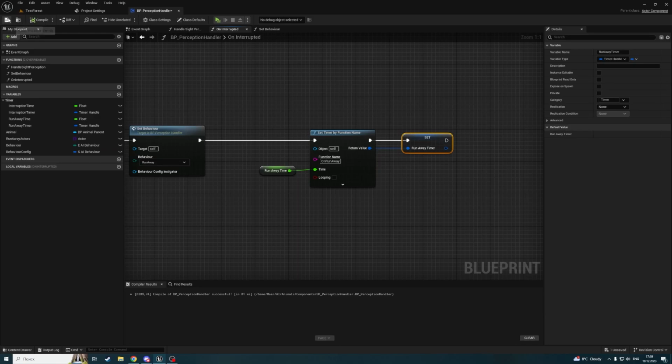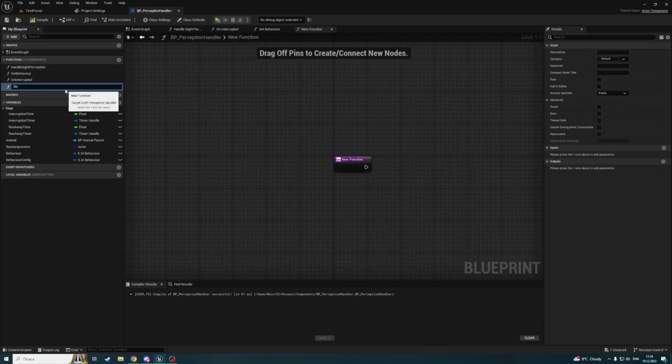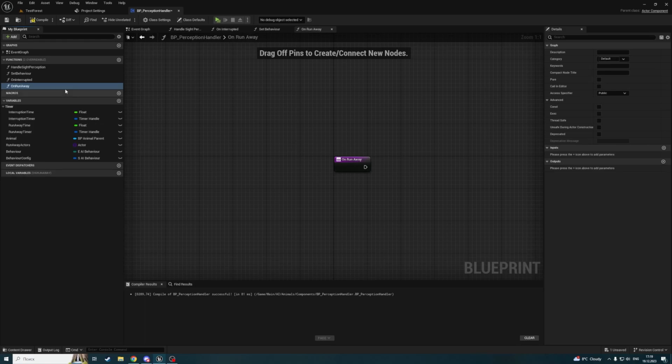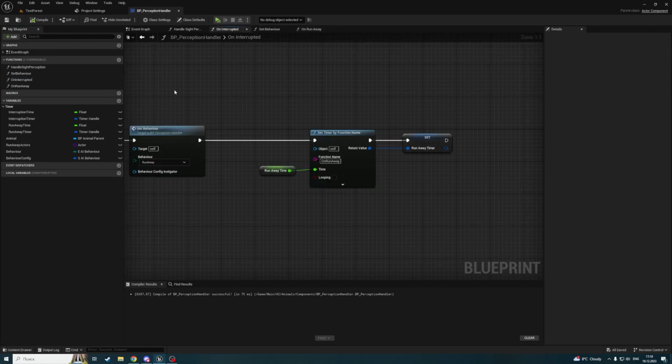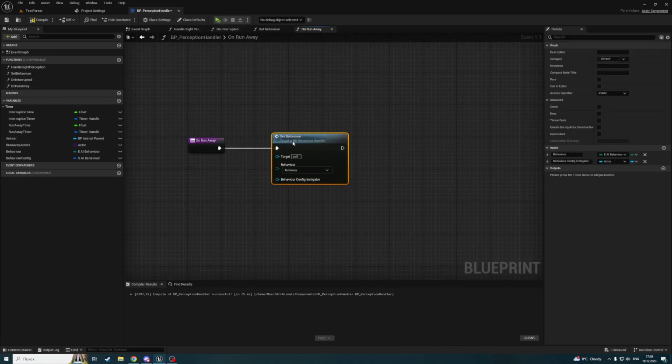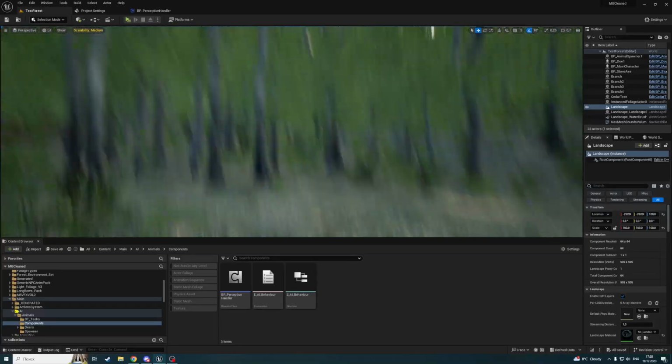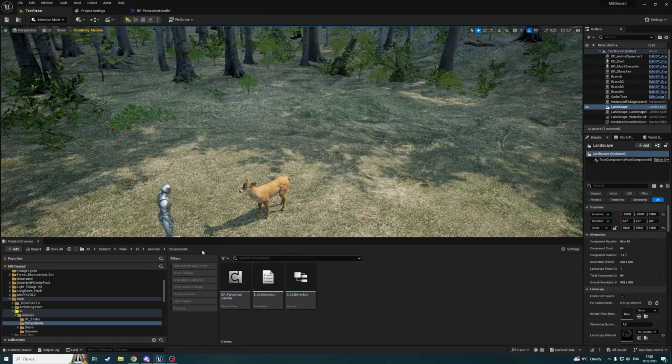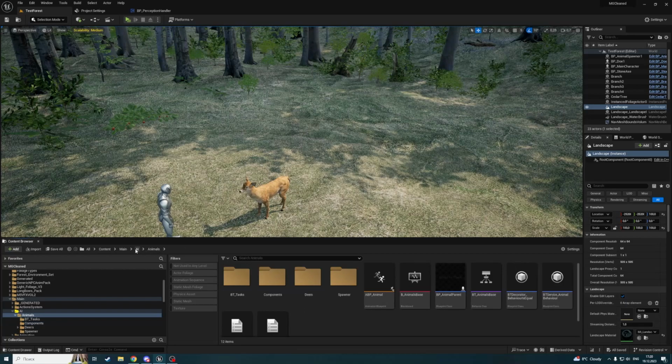Okay, now let's create this function on runaway. What we're gonna do on runaway is set the state to idle, just setting behavior to idle. And now our animal will run away for some time and then it will stop.